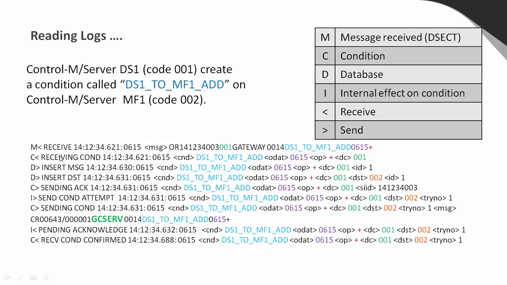In the first line, you will see that M, so that means it's a message received. It received it from 001 gateway. Richard Talbot mentioned the importance of knowing what the code is, and this is the reason why. It doesn't specify the name of the data center, so you have to know that. Also, you will see ds_to_mf1_add, that's the condition that was created, the date of the condition that was created, 0615, and the plus sign, which represents that it is a create.